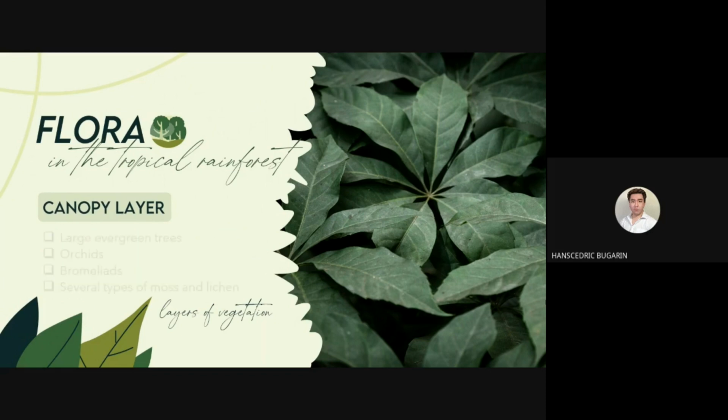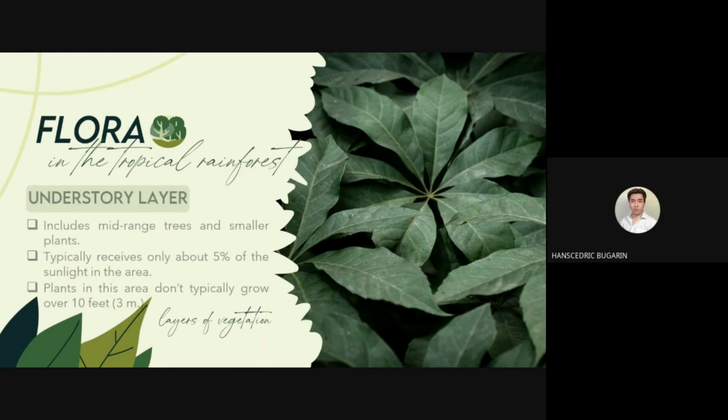Now, for the example of the vegetation in the canopy layer, we also have large evergreen trees, which typically dominate the sunlight of the rainforest canopy. We also have orchids, some bromeliads, and several types of moss and lichens are also found in the canopy level, living in harmony with the largest trees. This type of plant survives through a symbiotic relationship with other large trees. Some of the bromeliads trap water, which houses a micro ecosystem.